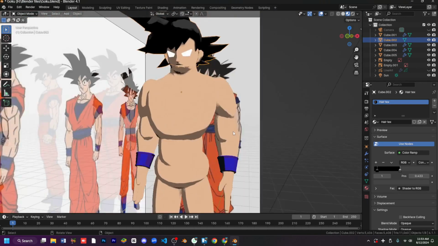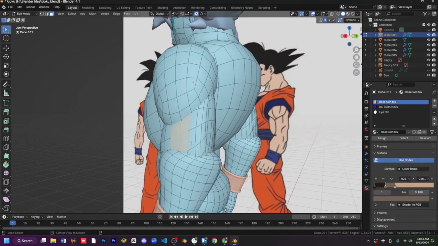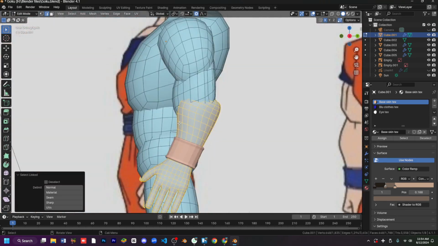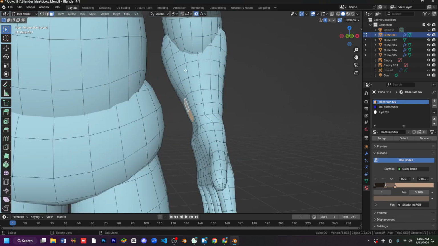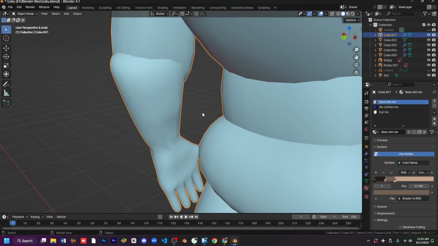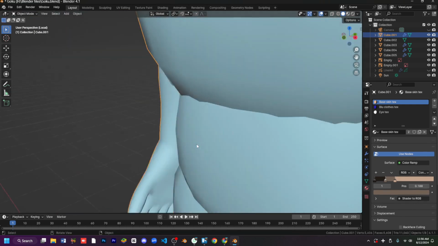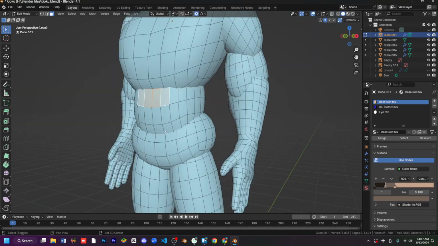Now it's time to make the claws. Or we can first add some details by selecting the loops around and highlight the muscles of this body, like moving this face inward like that, or selecting these edges inward like this. This won't be visible a lot, but it will be highlighted when we look from the other side.